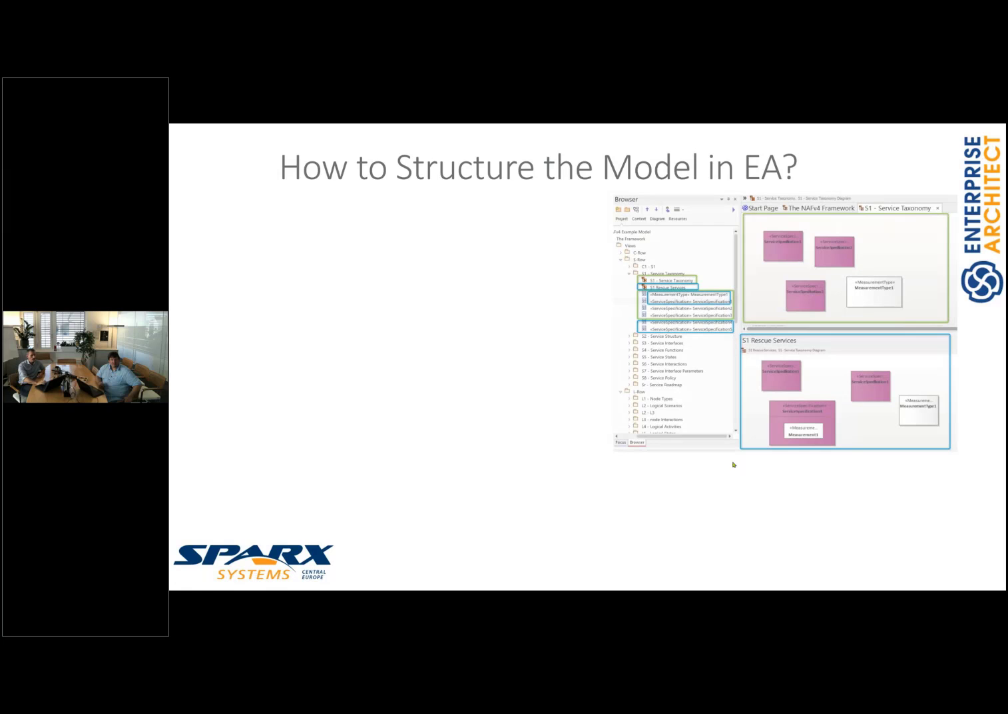So here again, this is the S row for services, S1 service taxonomy. I have 2 diagrams, the green and the blue one, and I've created elements. So if I create the elements in this diagram, the elements will be contained in the package which contains the diagrams. So all of them will be nested in the S1 service taxonomy package.